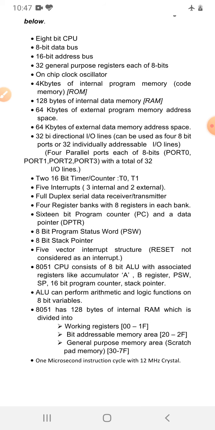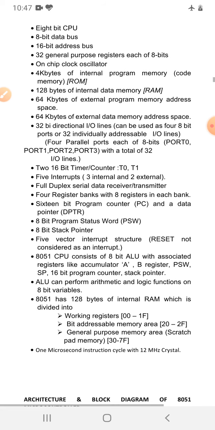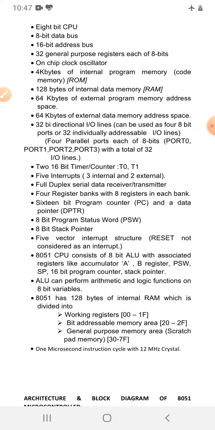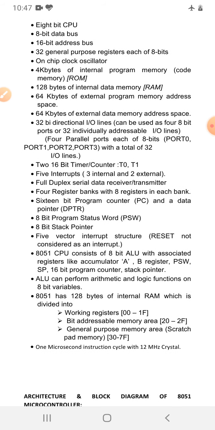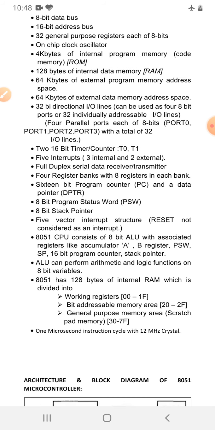8051 consists of two 16-bit timers and counters labeled T0 and T1, plus 5 interrupts, 3 internal interrupts and 2 external interrupts, and 1 serial communication port. It has 4 register banks, and each bank consists of 8 registers, plus one 16-bit program counter and one 16-bit data pointer register called DPTR, an 8-bit program status word, sometimes called the flag register, and an 8-bit stack pointer.